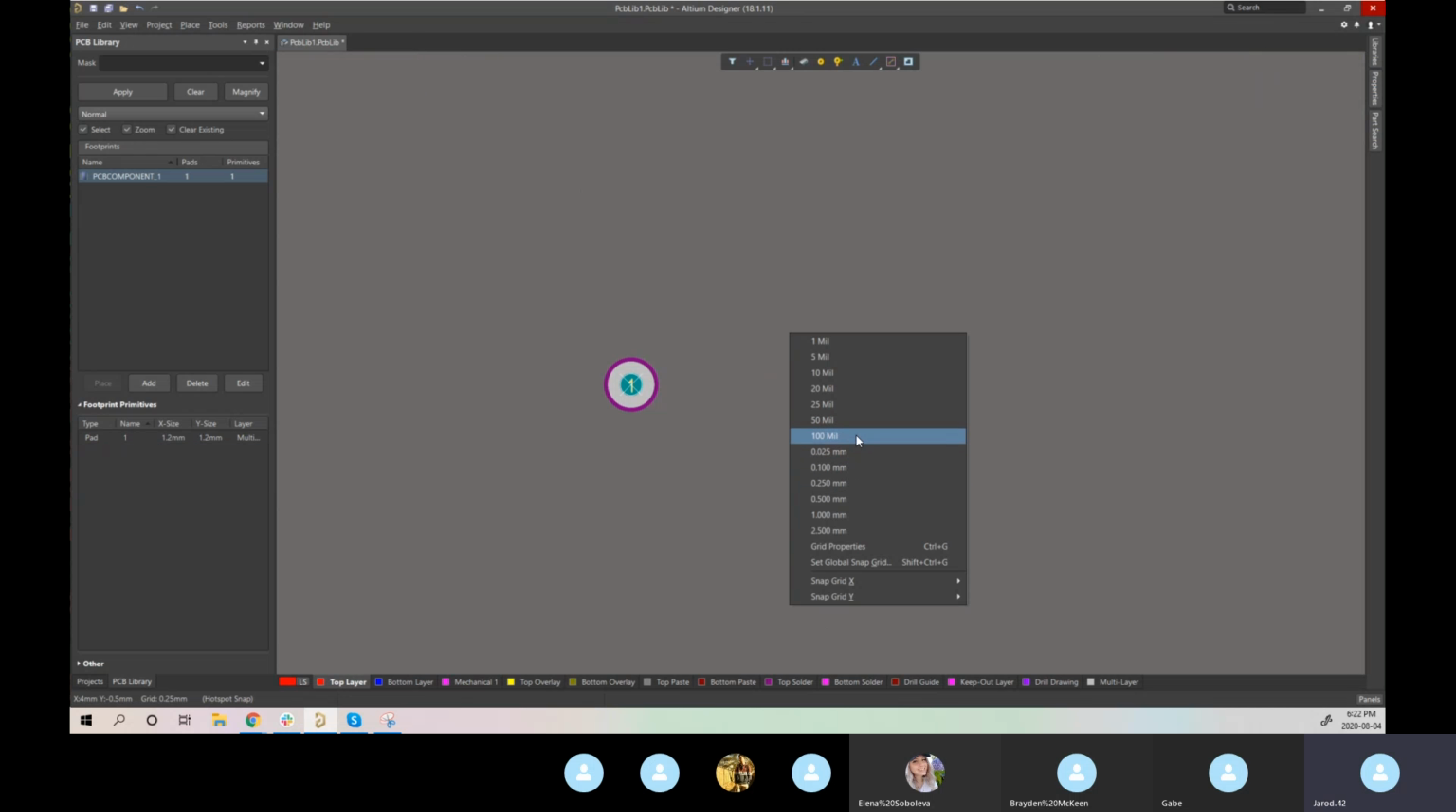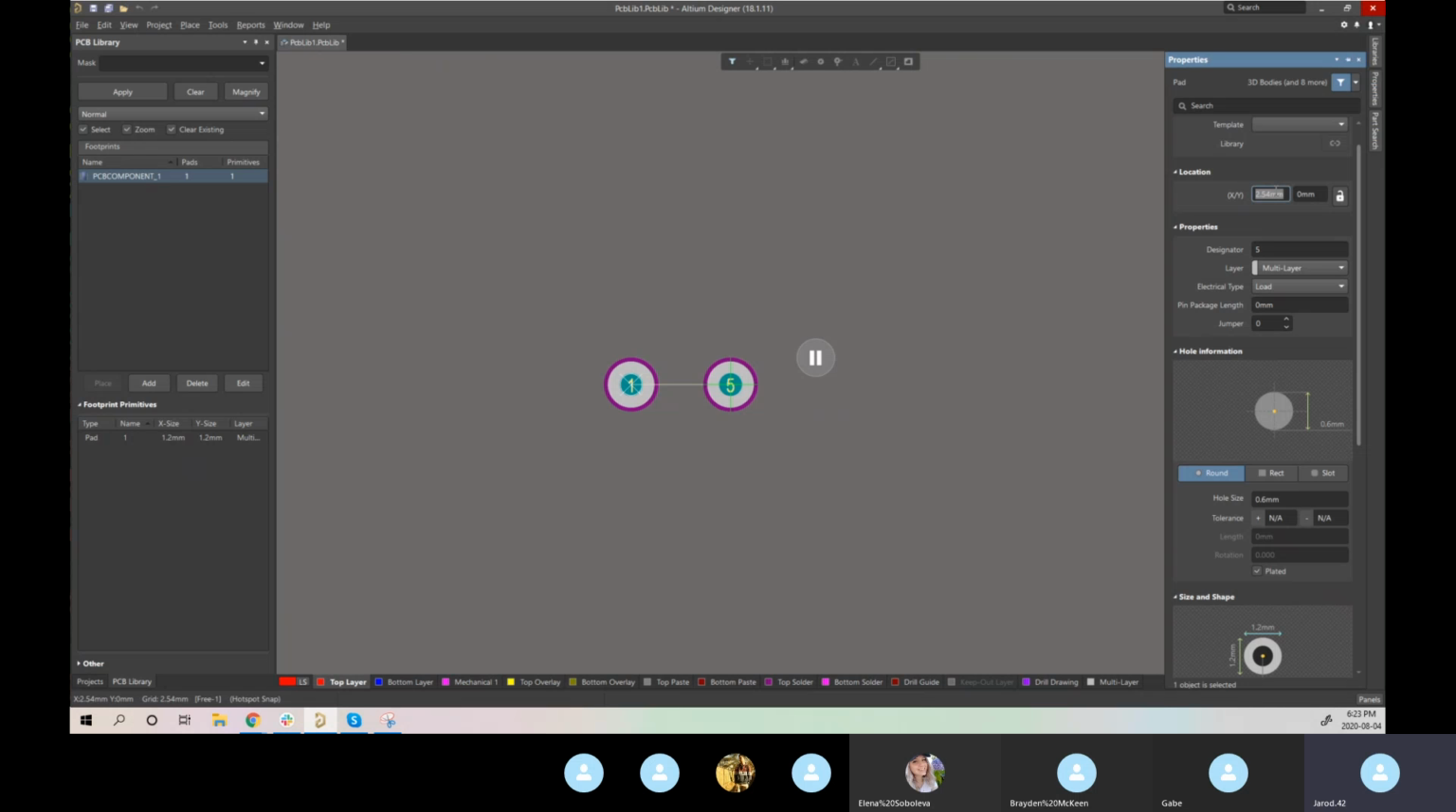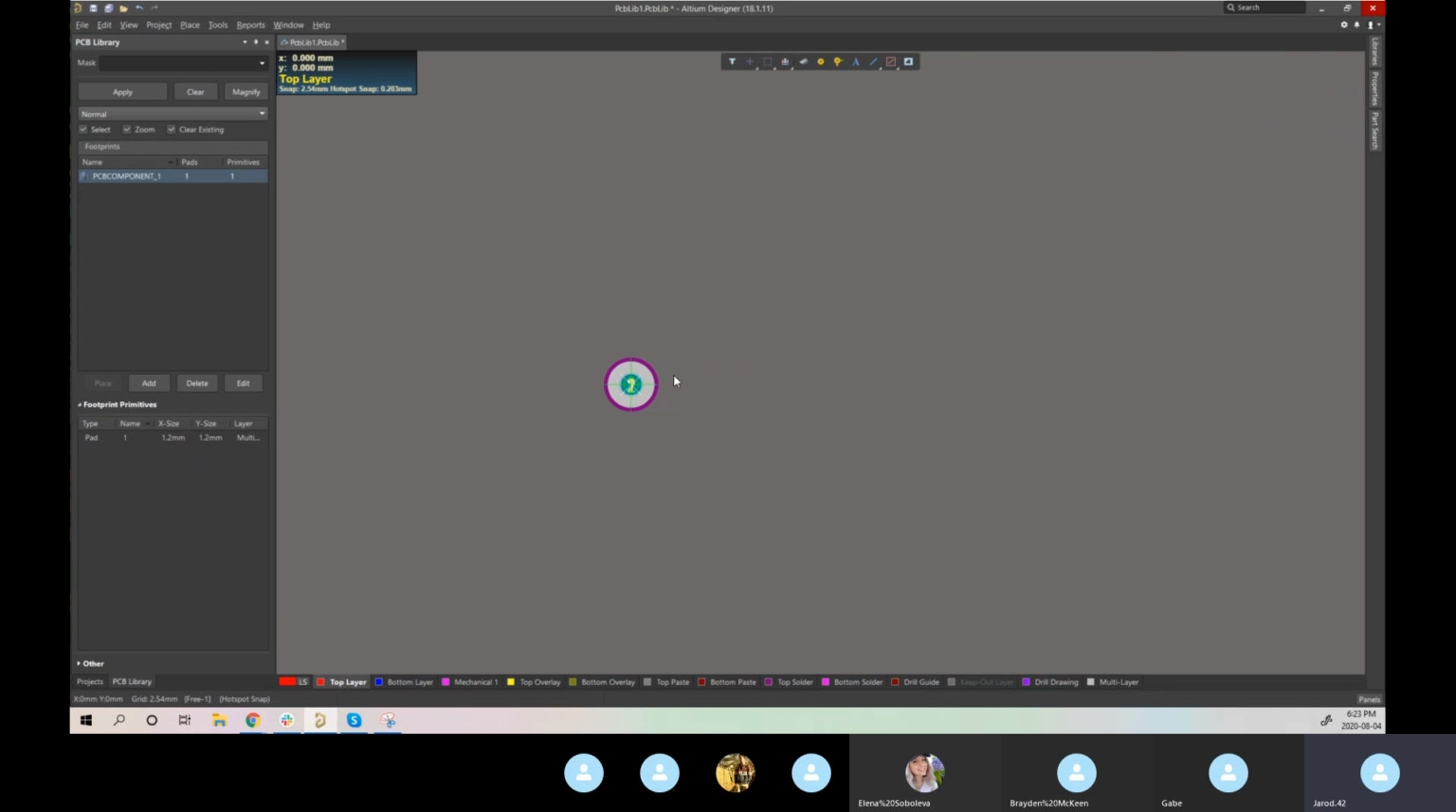So when it is something with standard values like this, it's best to just set the grid to the exact pin spacing, so you can just go along the entire way.